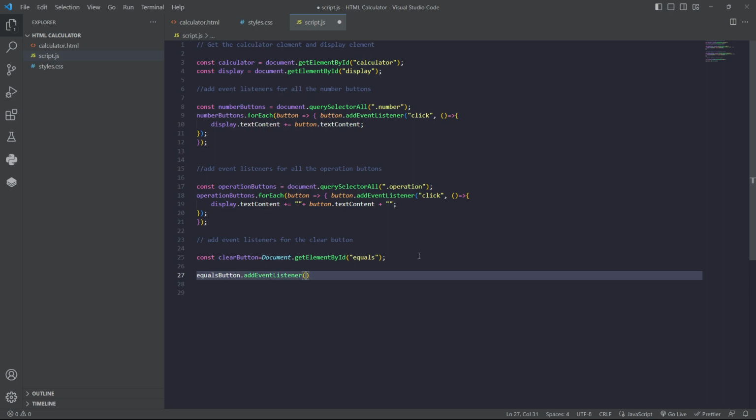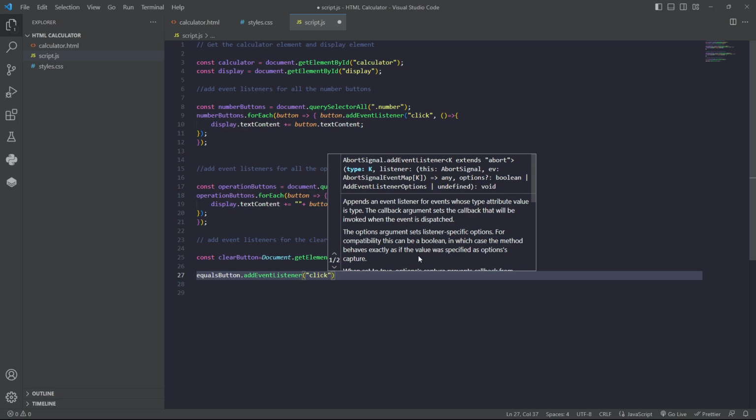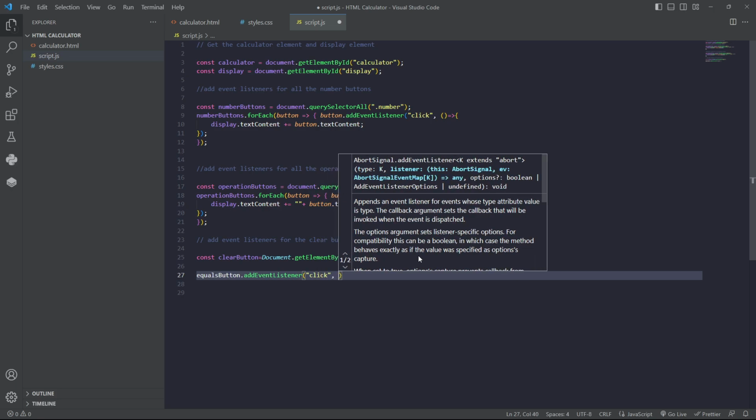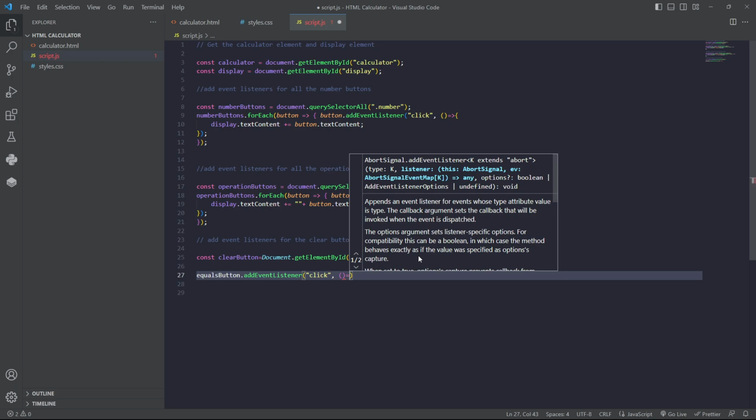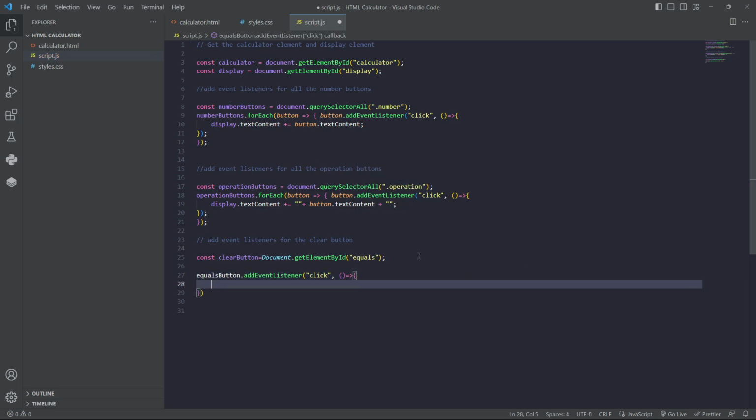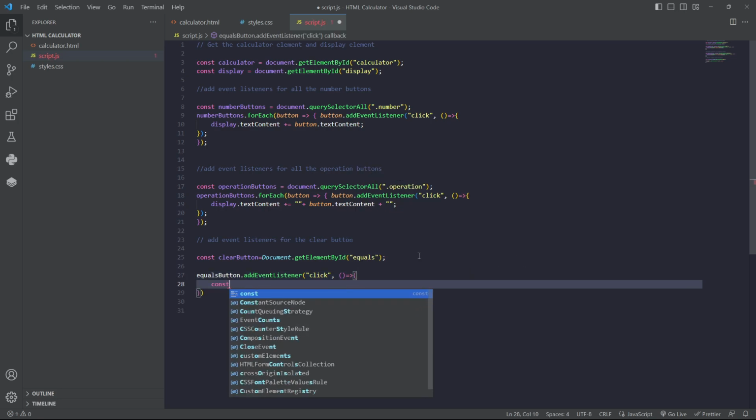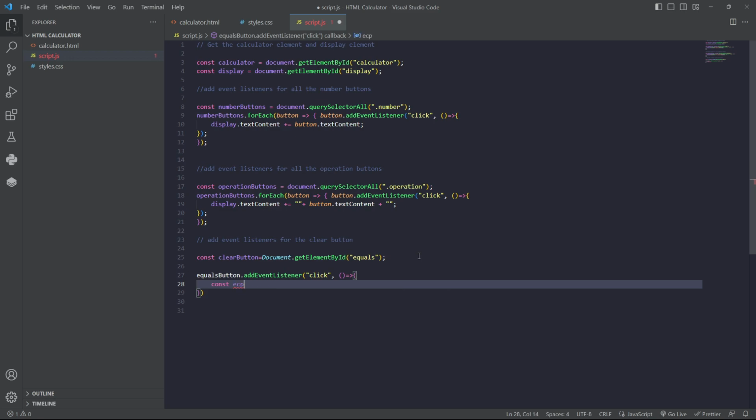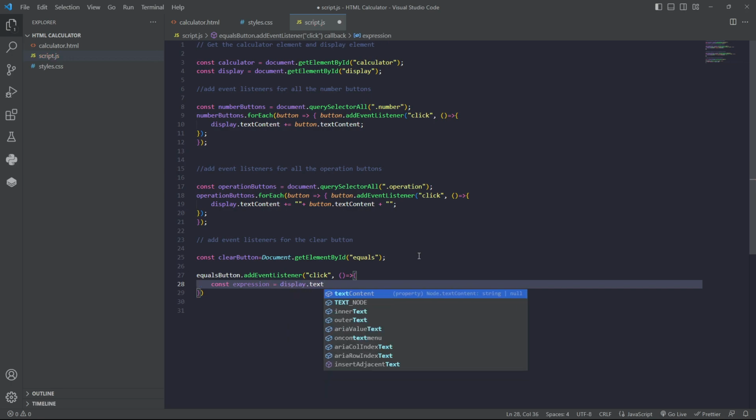Yep, and then I'm going to do click. const expression equals display dot text content.